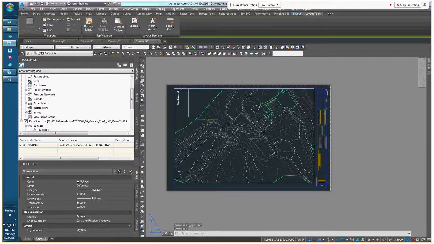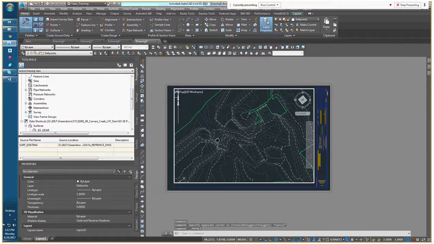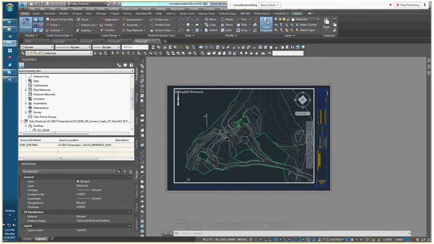Now we've got a green cursor. When I jump into here, it auto-rotates to the current UCS. All right, now that I have this UCS defined, I'm going to type in the plan command, P-L-A-N, and hit enter. And my first option there is current UCS.